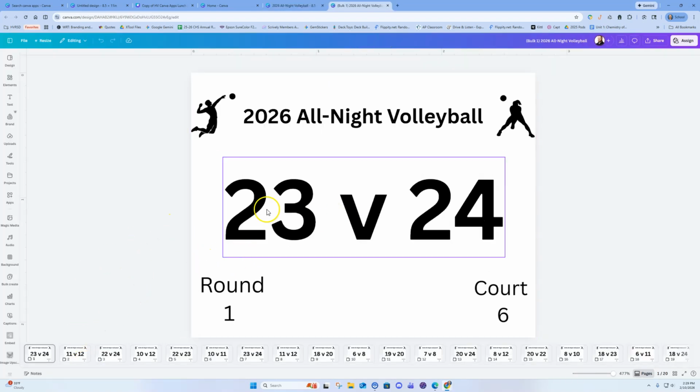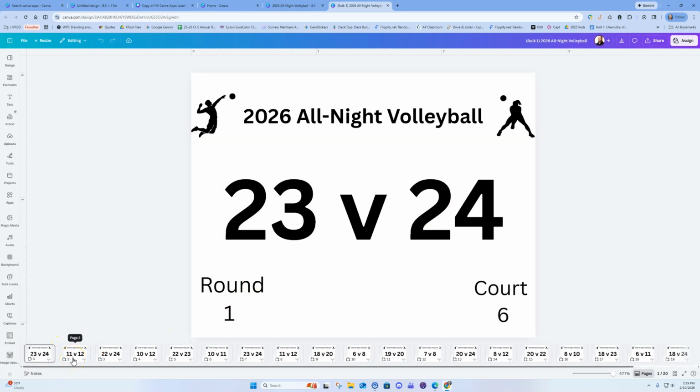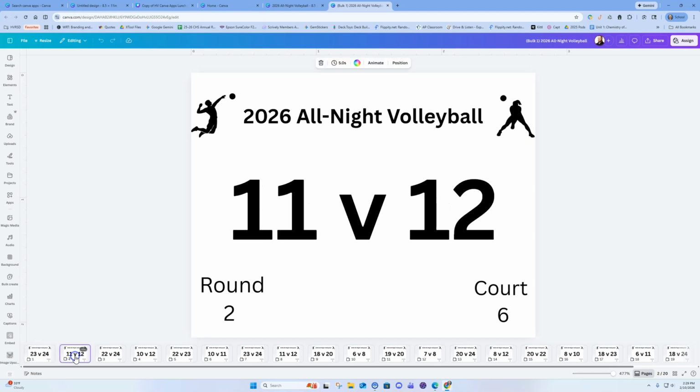So here are all the matchup cards for that court. Round 1, court 6 is 23 versus 24. Round 2 is 11 versus 12, and so on and so forth. And it did that very easily.